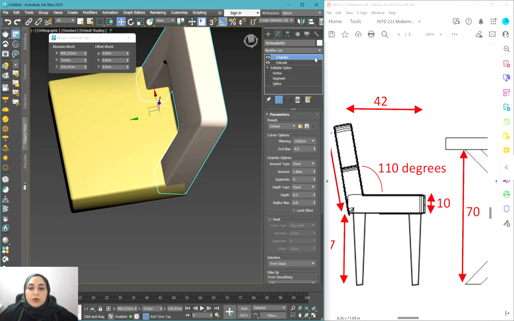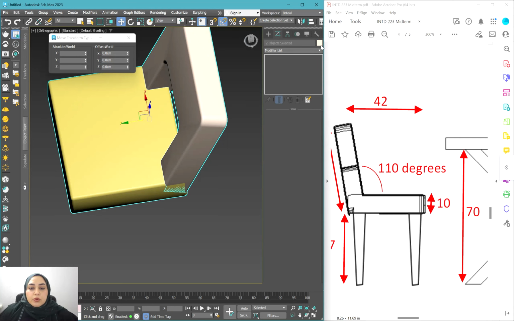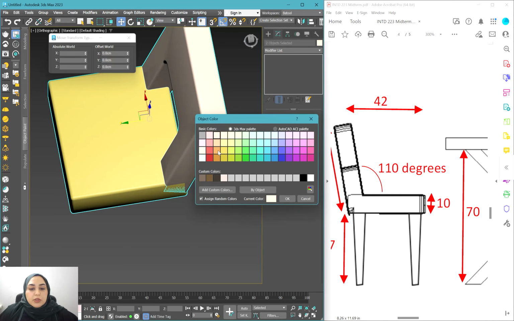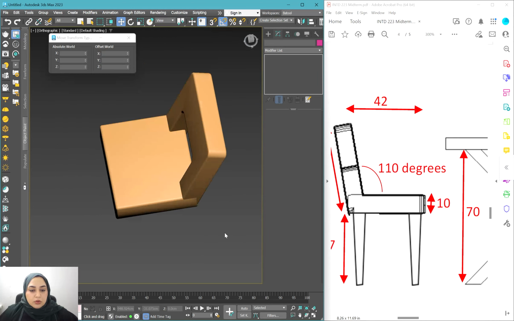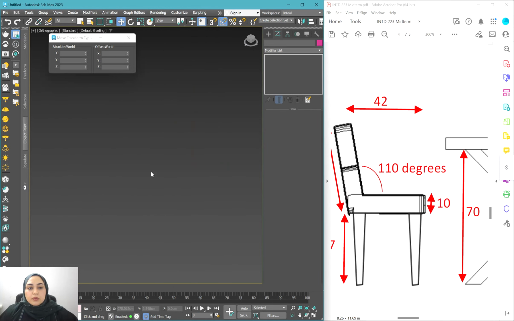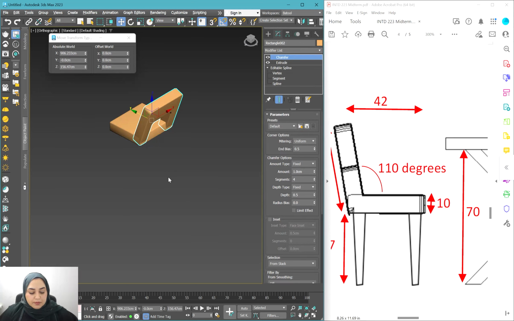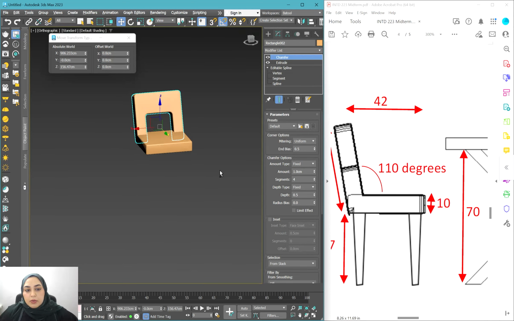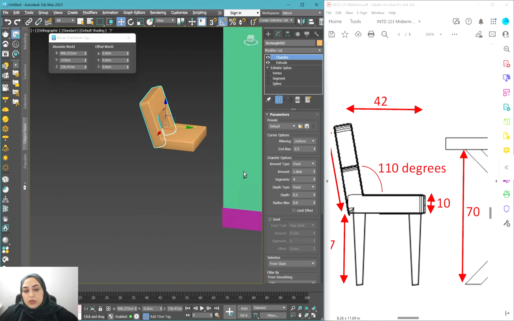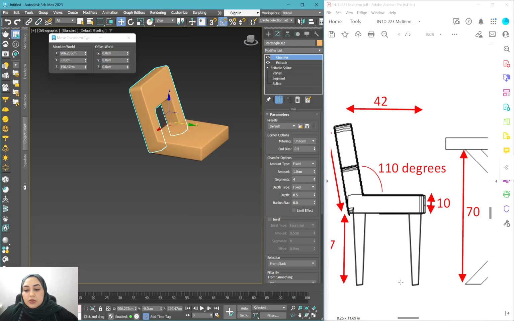Okay. Now I will select both of them and change it to the same color so they appear as one object. By the way, this is done now. Now we can start with the legs.